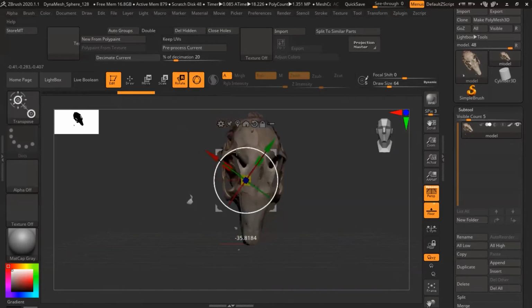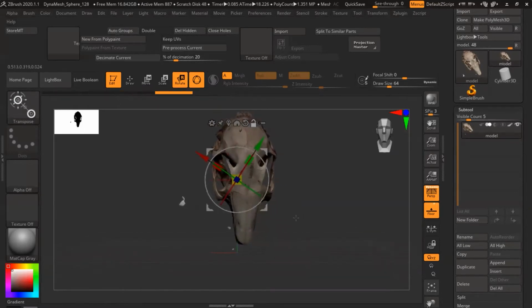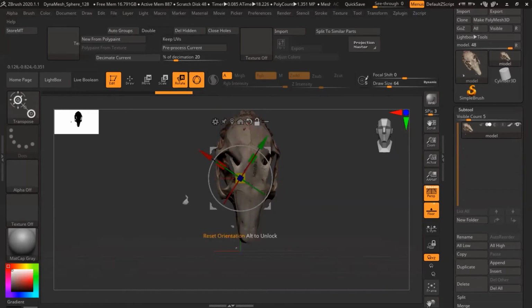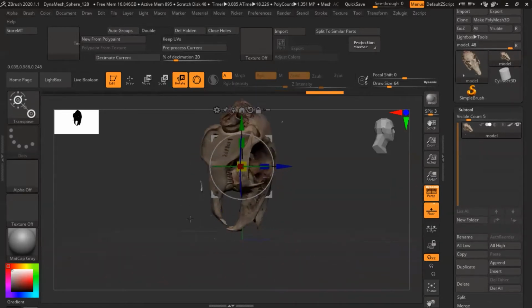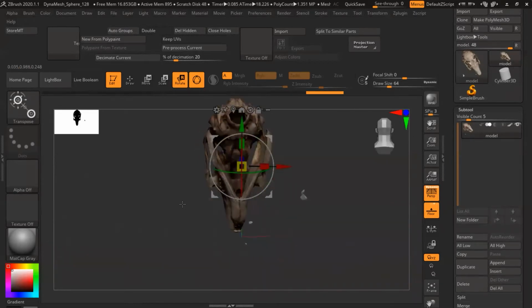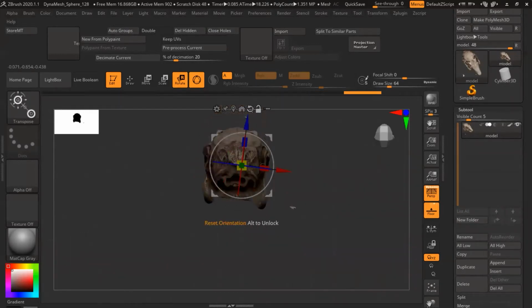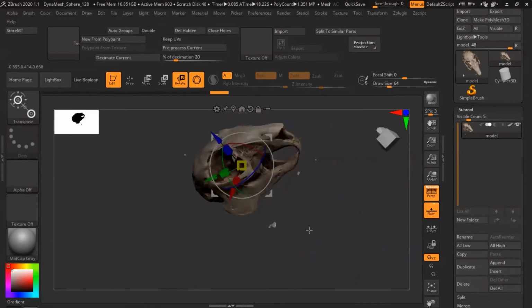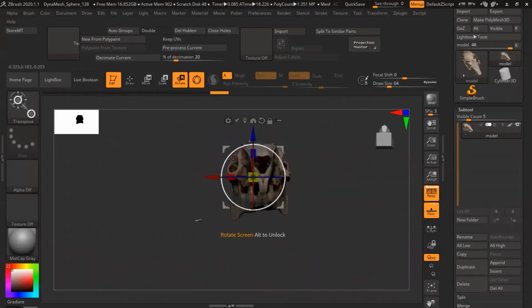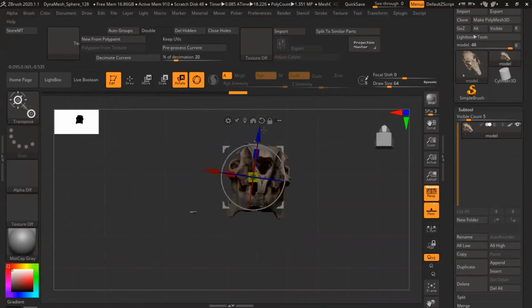I'm going to rotate this so it's somewhat straight like that. I'm going to reset my orientation by holding Alt and clicking that reset orientation. And I'm just going to make sure that this is straight on all the angles that it needs to be. Awesome. I don't have to worry about position because it will automatically center it. Okay, that seems to be great.